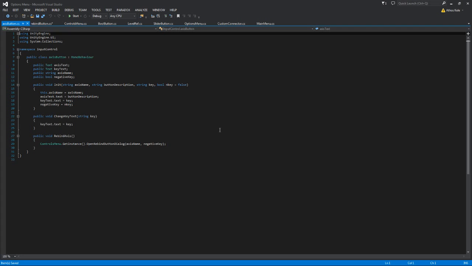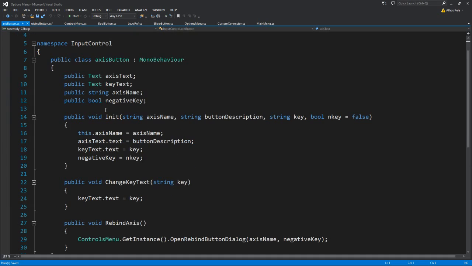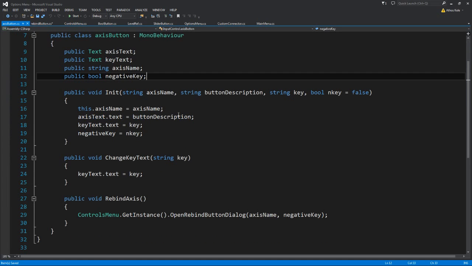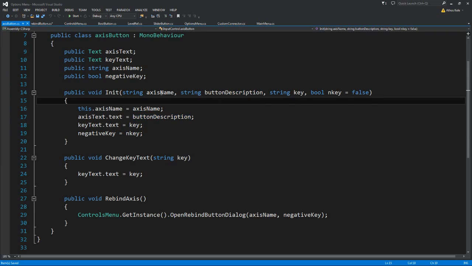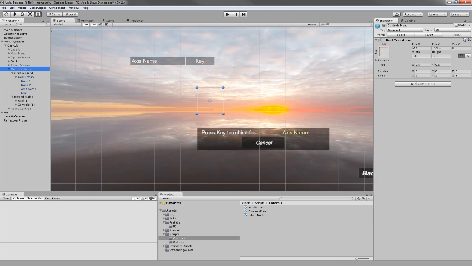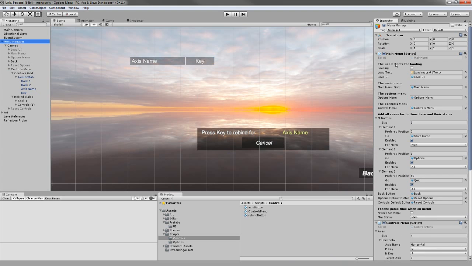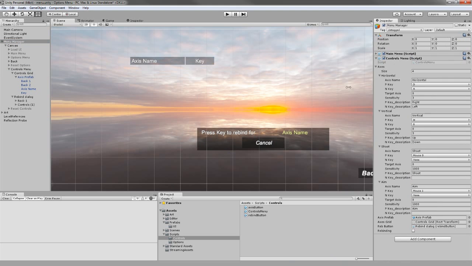Let's see the script inside it. Okay, the variables we had: when we want to initialize it, we need to pass the axis name and the button description. The axis name and the button description are a bit different, because the way we will set up our references, our new input manager, will be, let me close this, will be like this.